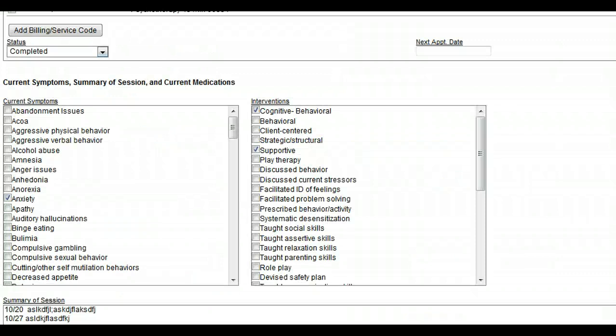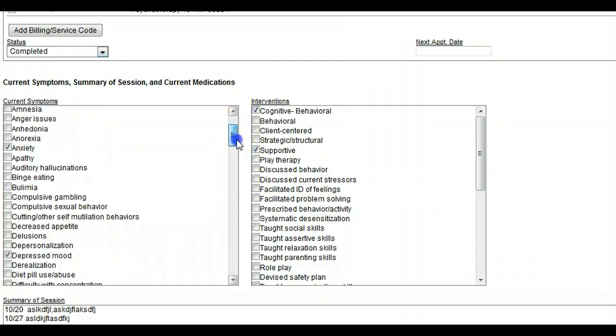Next, I'm going to do my clinical documentation. One of the features of the eRecord is that the progress notes pre-populate forward. So you don't write a new progress note, you merely edit an old progress note. So you'll notice under current symptoms, I've endorsed anxiety and depressed mood, and I've said I'm doing CBT and supportive therapy. I can leave those the same, or I can change them. So I'll make a change.